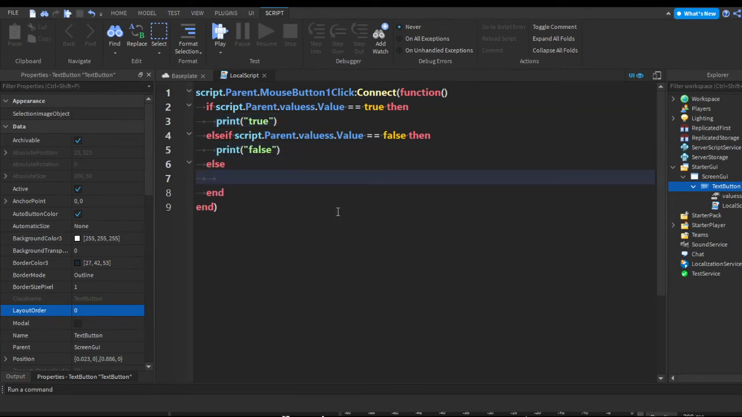Now the else is, let's say if I have $1, I can buy this. Else if I have $0, I can't buy this. But if I have any other amount of dollars, I can buy it. So an else statement is pretty much if it's none of these, if it's anything else besides true or false, then it'll do whatever is here. So I'm just going to print neither true or false. So if statements are pretty simple. You can put any check here.